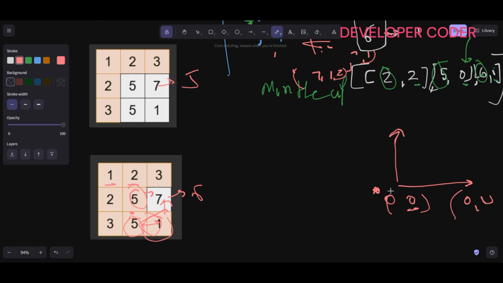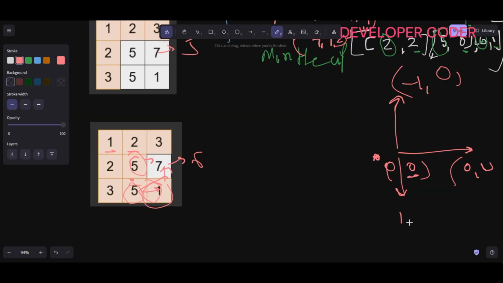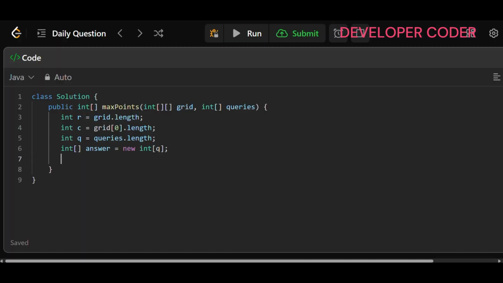That simply means you have to write -1 comma 0. And if you are moving down, then your i index is incremented, so you have to write 1 0. And if you are moving to the left, then your row will remain the same, but your column will be decremented. So you have to write 0 minus 1. So this is the direction array that I'm going to write here.